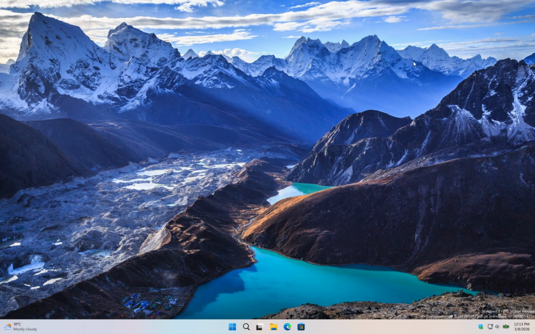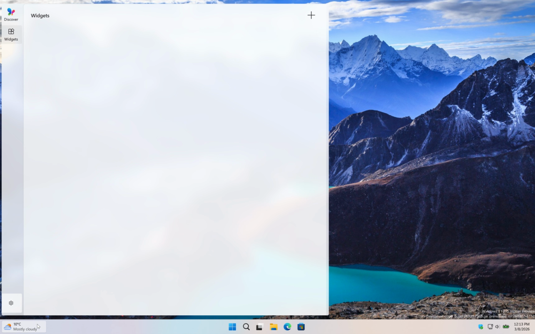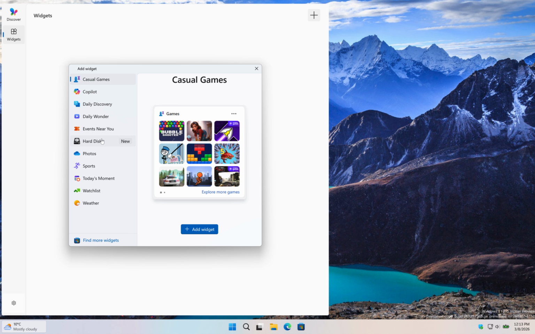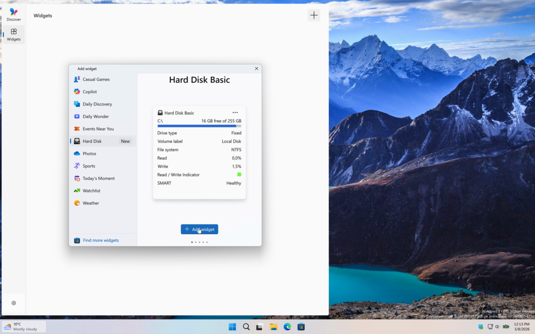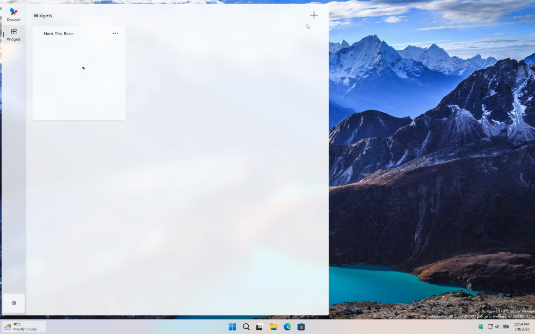Windows Widget. You can add your storage information also as a widget in the Windows 11 widget board. To do this, click on the weather icon in your taskbar to open the Windows 11 widget board. Then click the large plus Add Widgets button. Next, select Hard Disk from the list and click the blue Add Widget button.